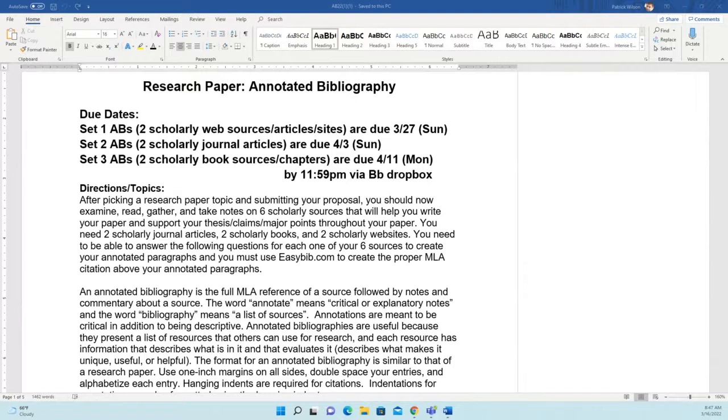The following week, which is basically going to lead us into spring break, your 2 scholarly journal articles are due on April 3rd.